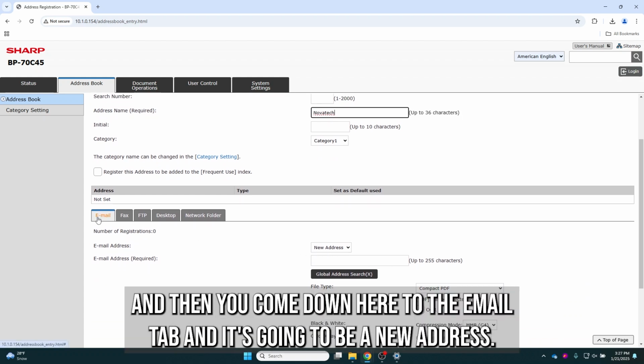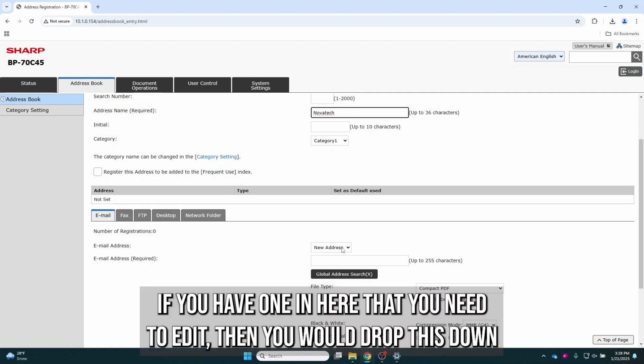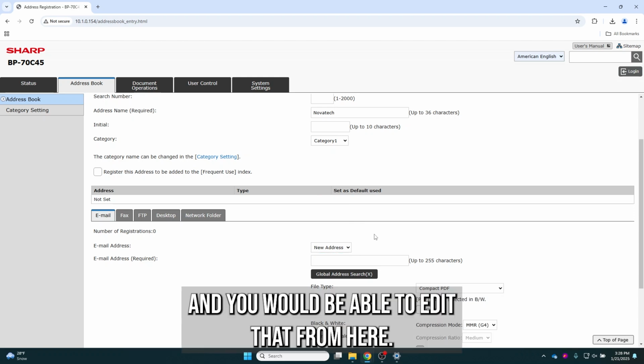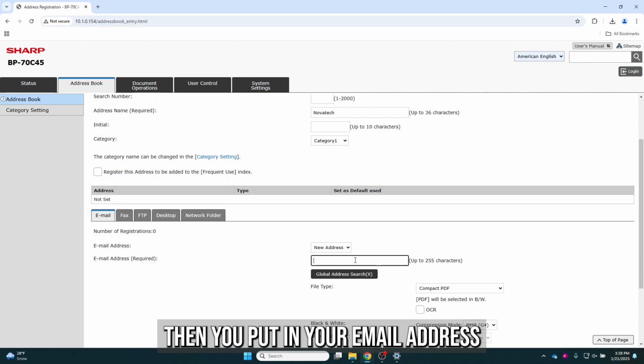All right, and then you come down here to the email tab, and it's going to be a new address. If you have one in here that you need to edit, then you would drop this down and you would have another option for the address that's already in there. And you would be able to edit that from here. Then you put in your email address.